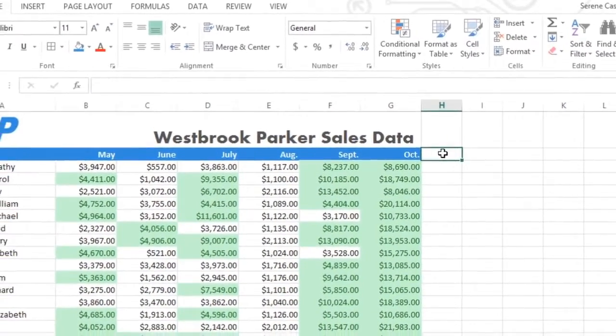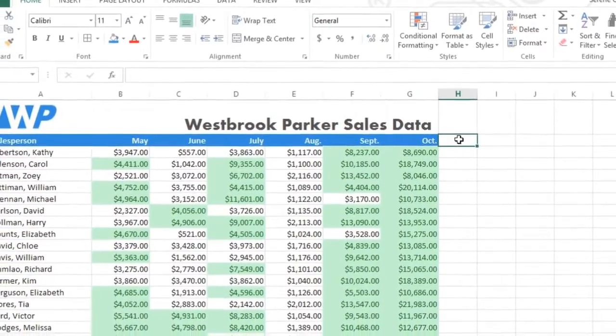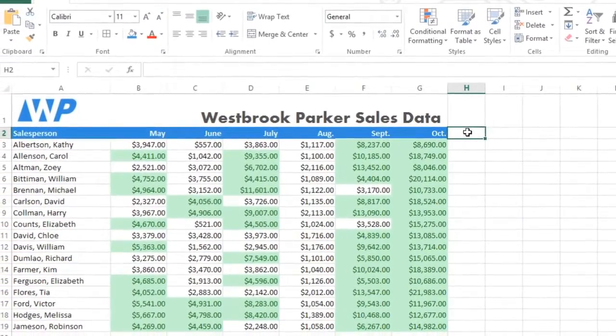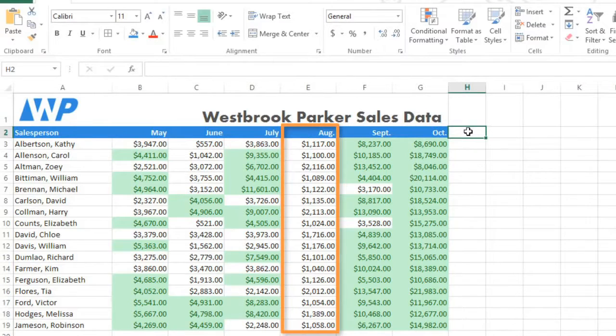As you can see, the formatted cells really stand out now, so we can easily tell who's met or exceeded their goal. Looks like August wasn't a very good month, for example, but September and October were much better.